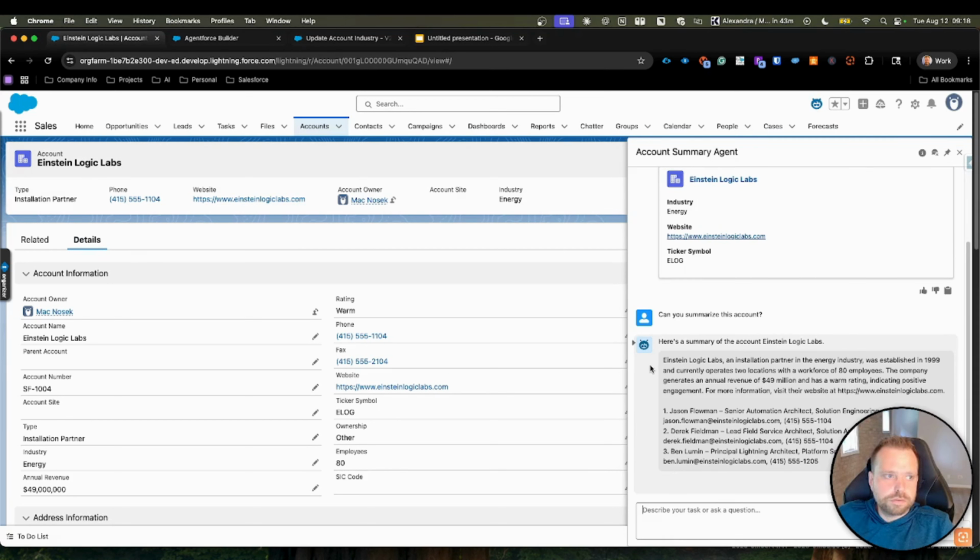So this might be useful for like a new sales rep who got an account assigned. They just want a high-level summary. What have we done on this account? Maybe we could add open opportunities or cases, stuff like that. So they just have a quick few paragraphs about what's going on this account.